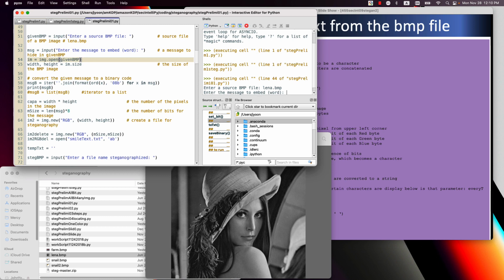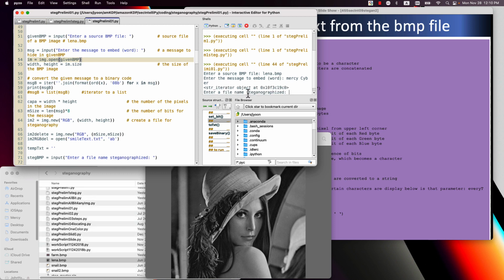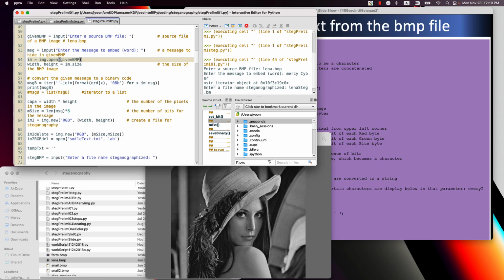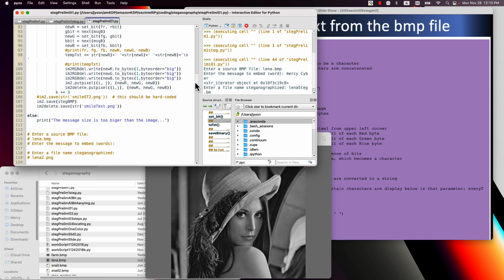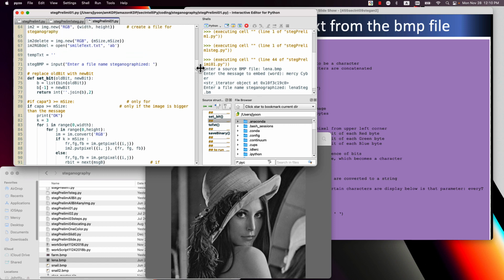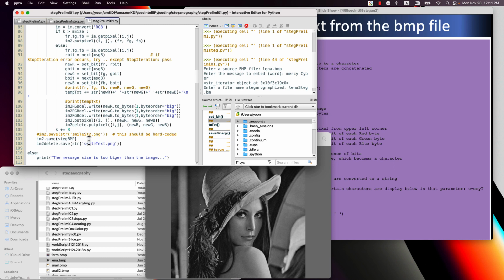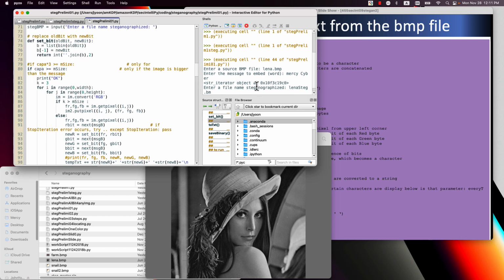And then, enter the message you want to embed. So I can say Mercy Cyber, enter. And then enter the file name that you want to save. This is the output file. Then I would say Lena stag .bmp. Let me see if it is written as BMP. Stag BMP. Is it a BMP file? Let's say BMP file. Try and hit enter.